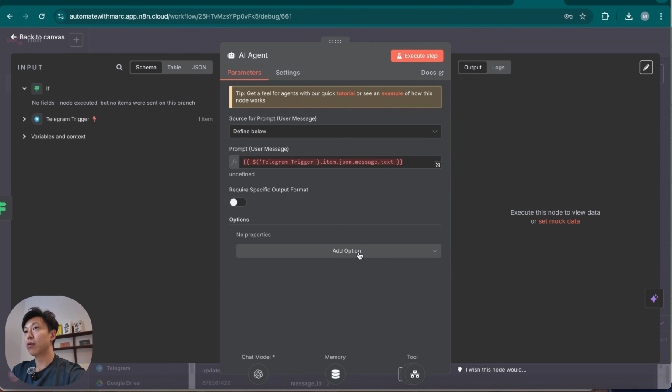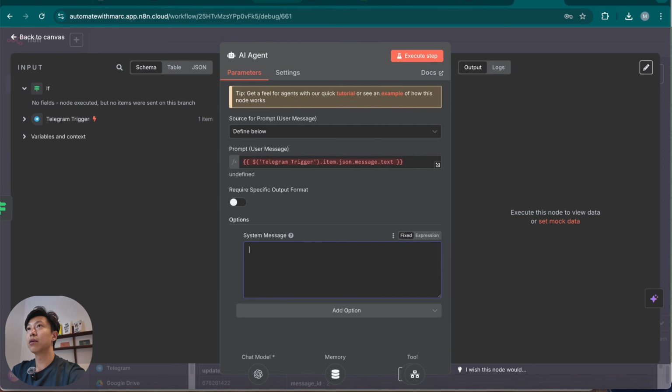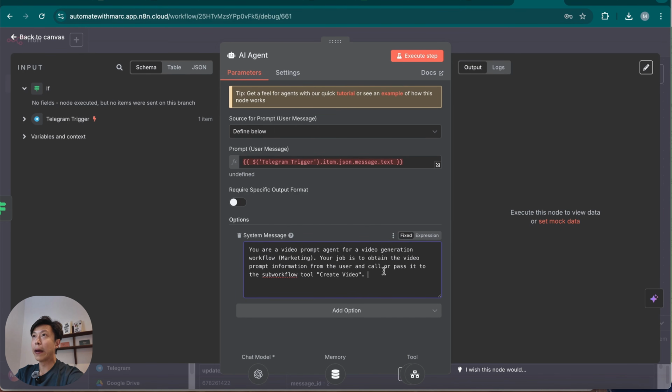So in this case, I want to add a system message. I'm going to do a system prompt, and it's a very basic system prompt, and you guys can probably do better by just putting it into ChatGPT, asking it to prompt engineer a better system prompt than this. But since this is a quick demo, I just want to do a simple one. You're a video prompt agent for a video generation workflow. This doesn't have to be marketing. This could be just for fun. But your job is to obtain the video prompt information from the user and call or pass it to the sub workflow tool, create video. So it's as simple as that.